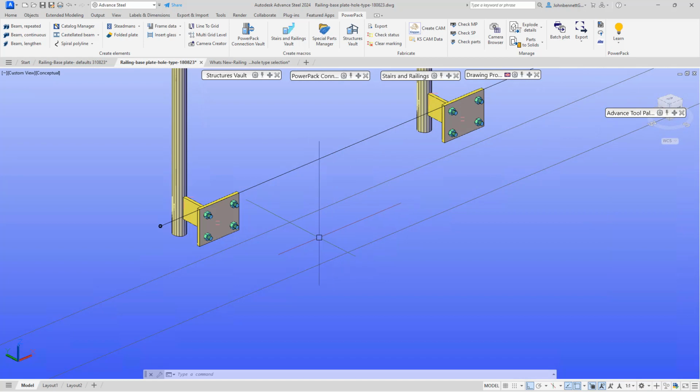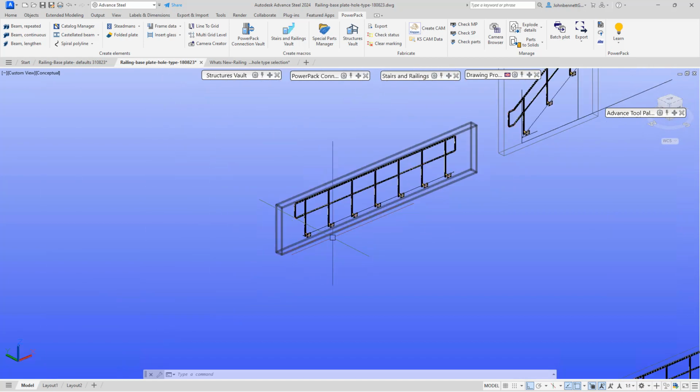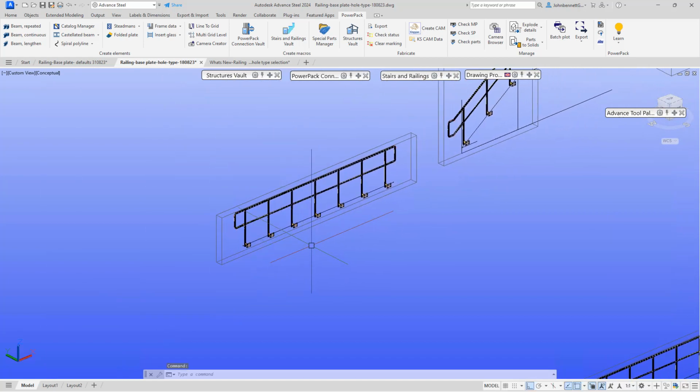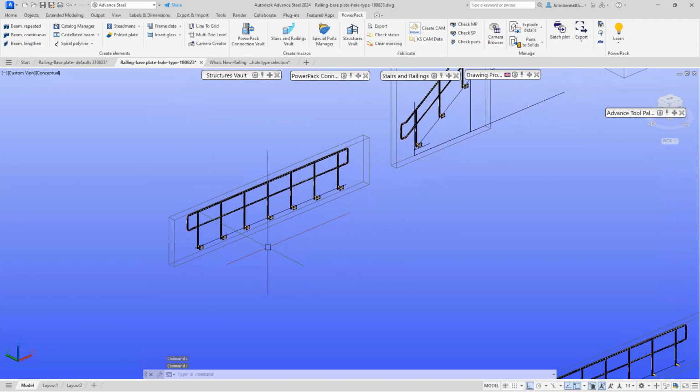So hopefully a small couple of improvements there for this version, but should have quite a vast impact on the flexibility of what you can do with the railing tools for this version.